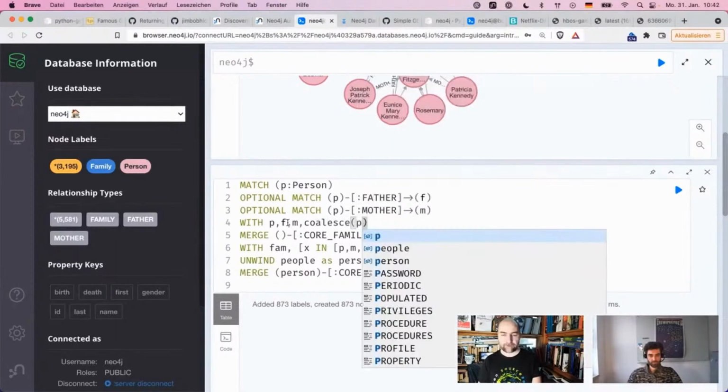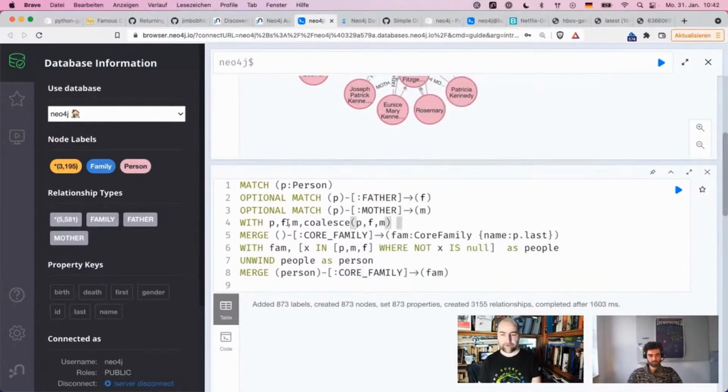And we can put all three together, pfm as member or so. So if either of them is null, it would just take the next in the list. So if the father's null, it takes the mother. If the mother's null, then it takes the person itself, right? So that's kind of our member. And then we tie this to the member, whoever that is, as a core family, right?